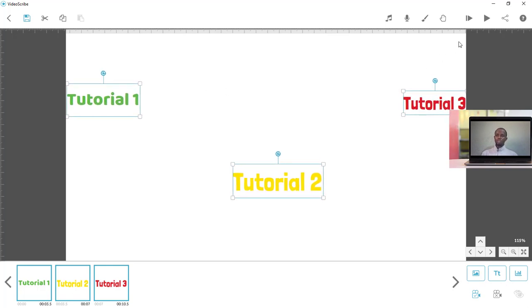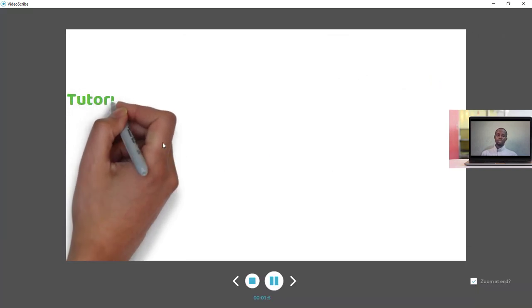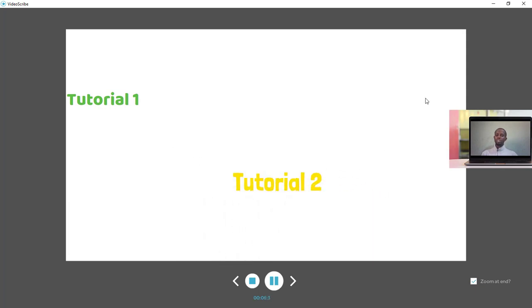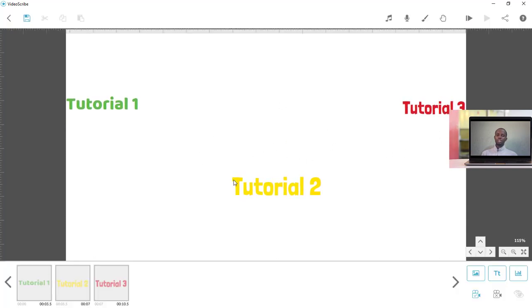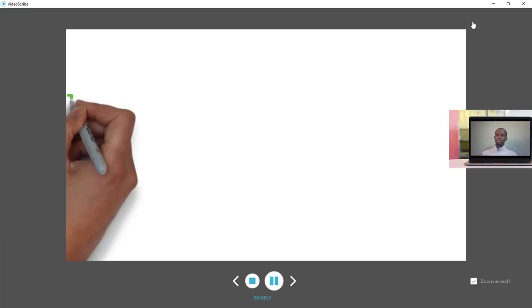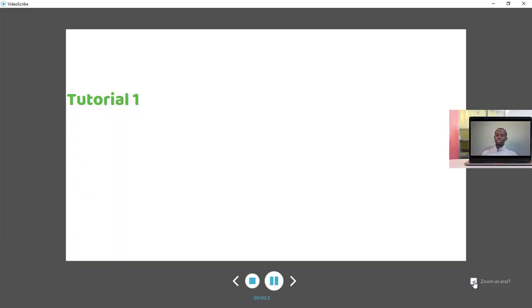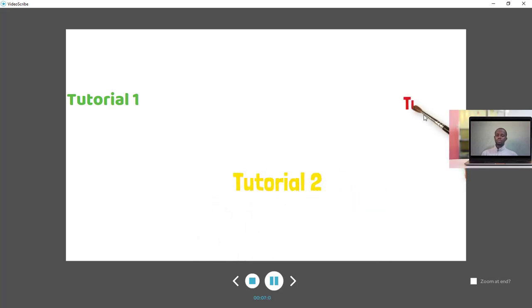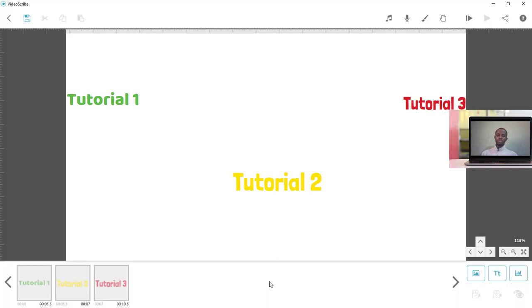So if I play the scribe again, you can see that it will just make use of one canvas and create everything. If you look at it, you can see that it's creating the canvas here now. It will create the second one here, then it also creates the third one here. So you can see that it makes use of just one canvas to create everything. If you're playing it, you can also turn off the zoom button, so it won't zoom at the end. So that's how to make use of the function.